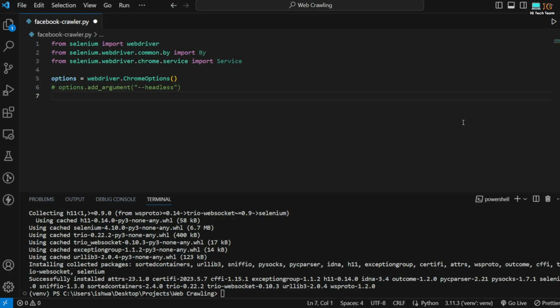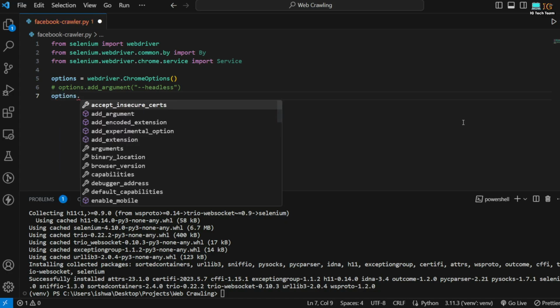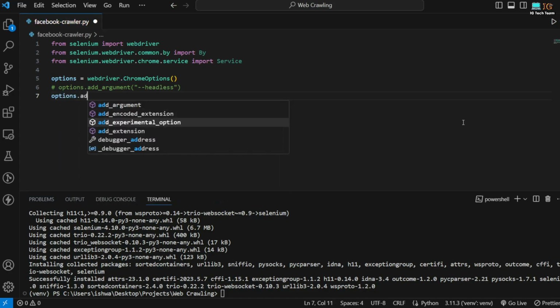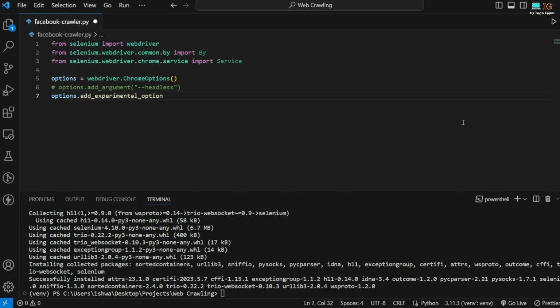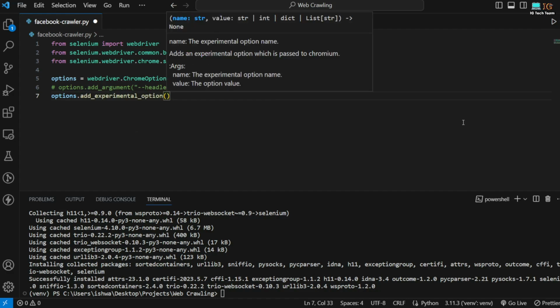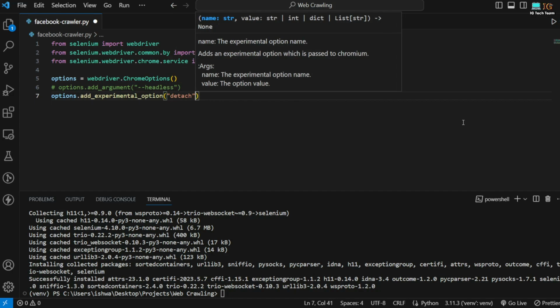And also I want my browser to stay open even after my execution is completed, so I have to add another option. I have to write options.add_experimental_option. Here I have to set detach to true.